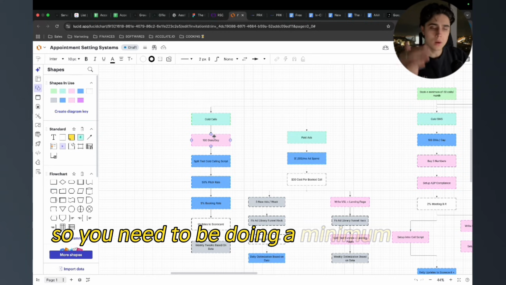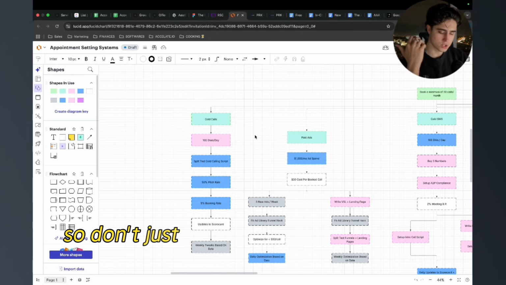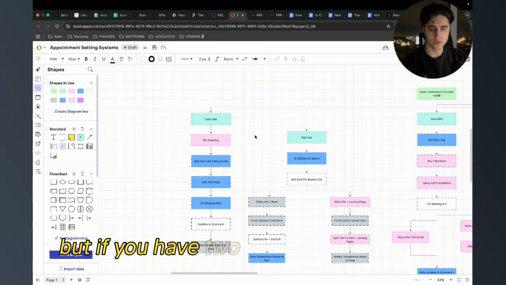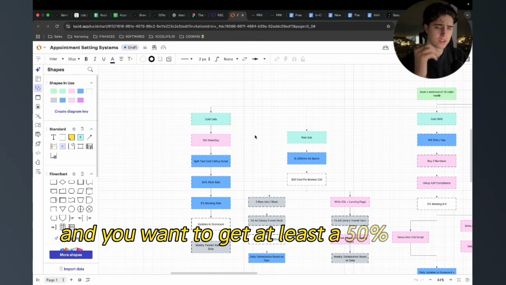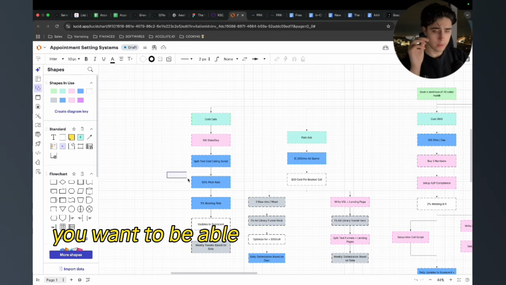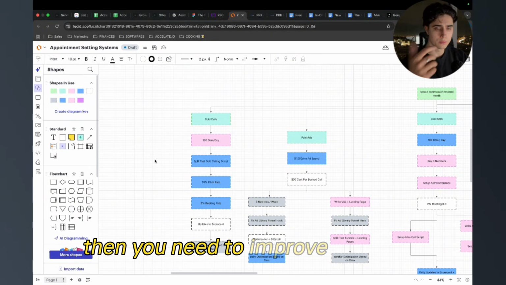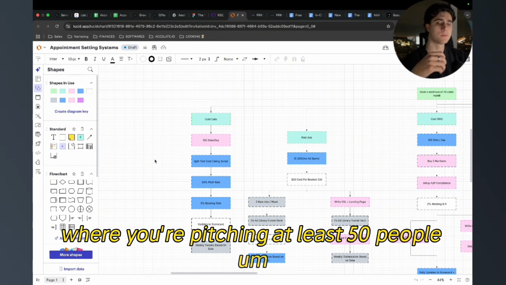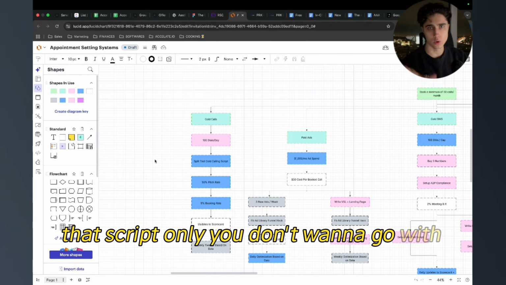So you need to be doing a minimum of 100 dials per day. You need to split test cold calling scripts. So don't just have one, you need to have multiple. Ideally, you have at least like 3 to 4, but having two works as well. And you want to get at least a 50% pitch rate. So for example, if you have 100 dials within a day, you want to be pitching at least 50 people. If you're not pitching 50 people, then you need to improve that script. And whatever script works where you're pitching at least 50 people, then you want to just double down on that one. You want to continue with that script and that script only. You don't want to go with anyone else.